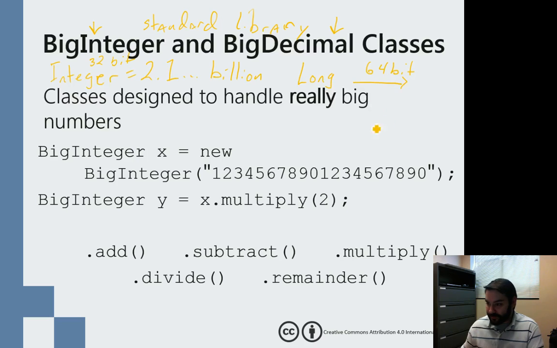For example, if we kind of cap this off, we got a one here, I don't even know how big that number is. I just started typing that out, so it's a lot of numbers. Well, I can't store it in an integer, and I can't store that in a long, so what happens? Well, I can go ahead and turn it into a string. I have to first turn it into a string because Java can't handle any number that big by itself, so it has to be a string.